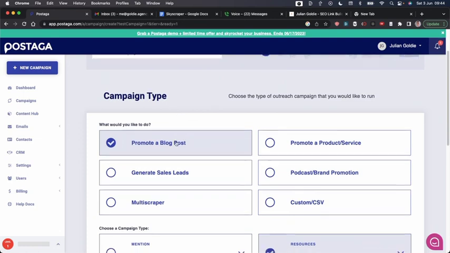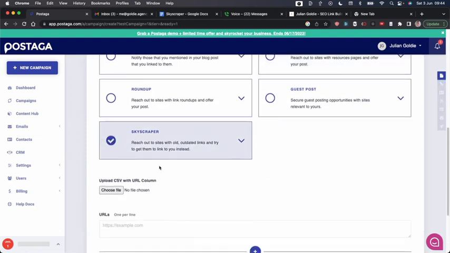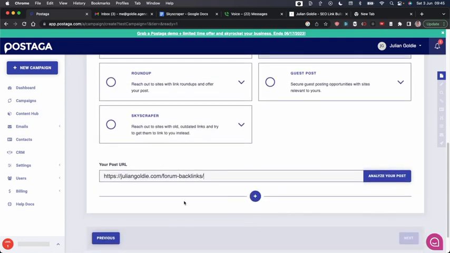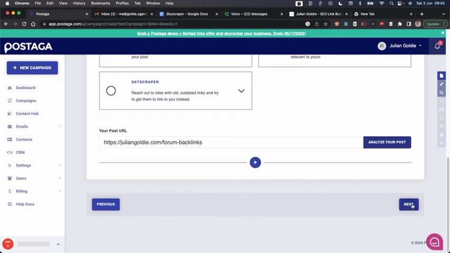This is our first campaign. So we're promoting a blog post. We're going for resources. We can also select skyscraper as well. I believe if we select resources like this and then put in our post URL, hit analyze post like this, it will give us a list of suggested websites we should reach out to. So then we click next.